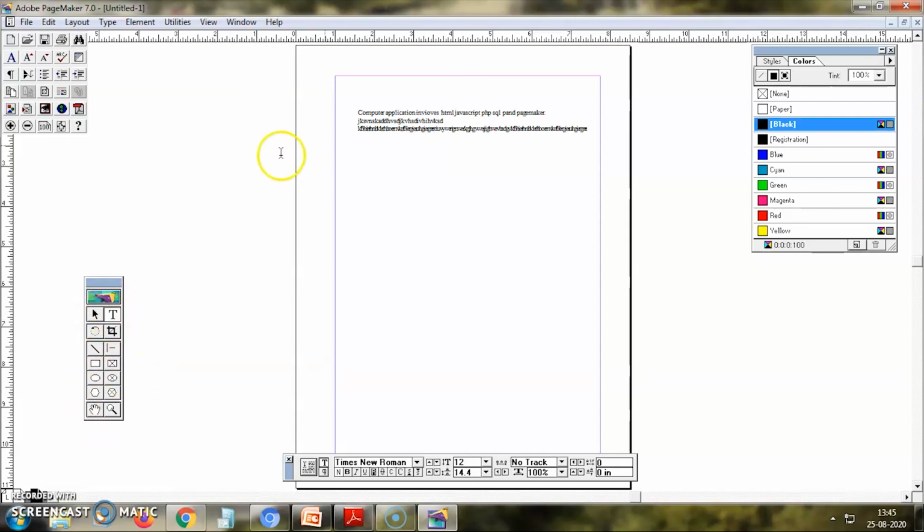And we have seen how to enter text using the text tool, how we can edit the text, how we can cut and paste, how we can copy and paste, and how we can delete using the Delete key and Backspace. So thank you students, be clear with this.